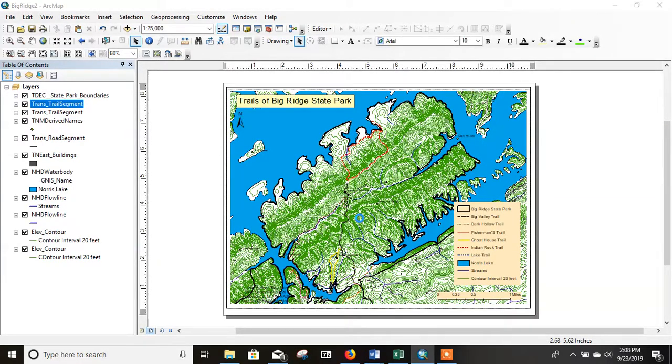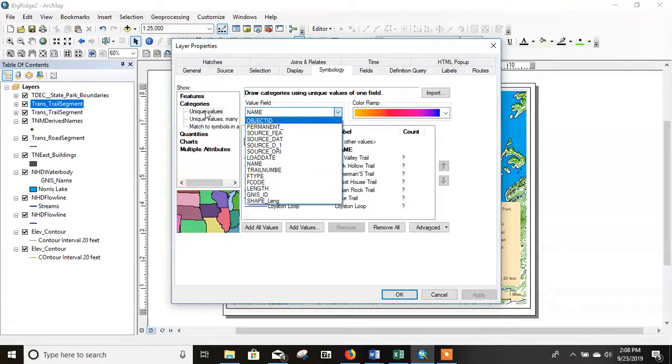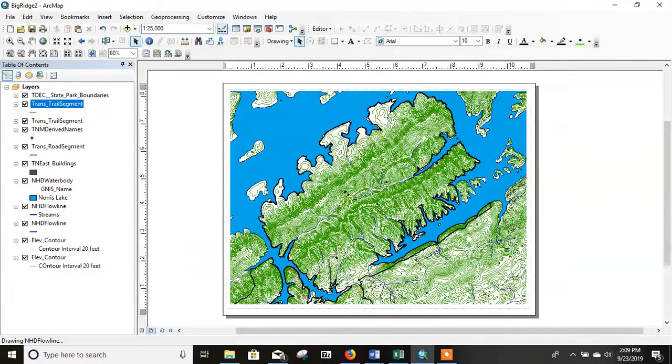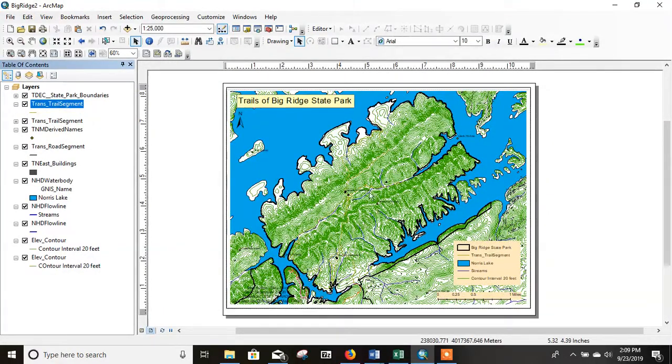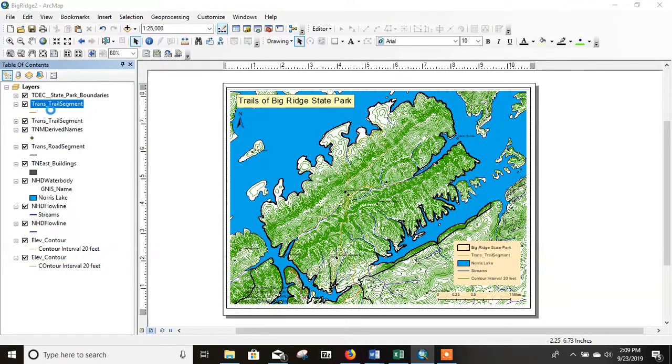I'm going to go to properties. When you first get this, the default value is features, and you get this single line, that's it. If I set it like that, all my trails are going to look the same, and this is all I've got on my legend. So I want to go under the properties for this layer.